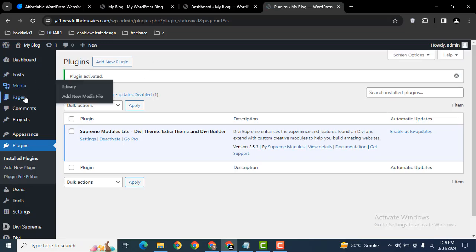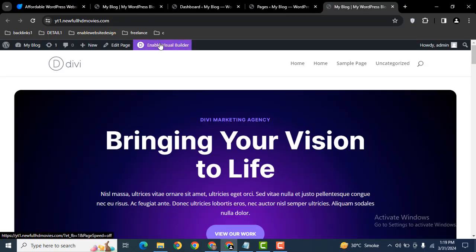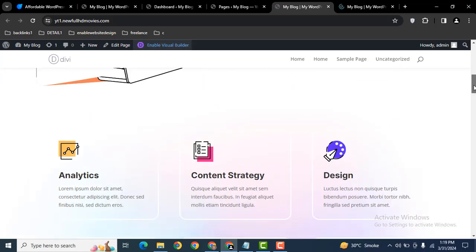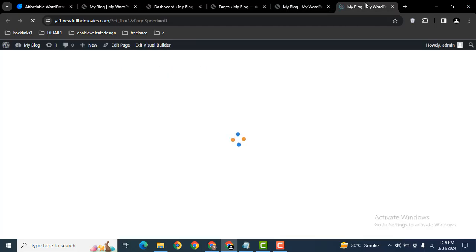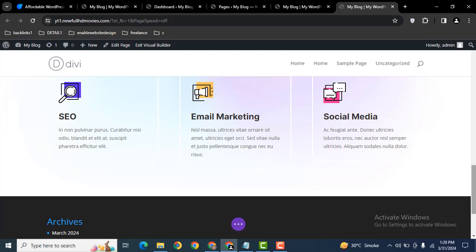Then let's go back to the pages, and here we can view this page on the front side. And after that, let's enable Divi Visual Builder. And here you can see these are the designs that are made with the Divi Visual Builder. So you can create any type of design using this builder. Now scroll down and we can add a new section.